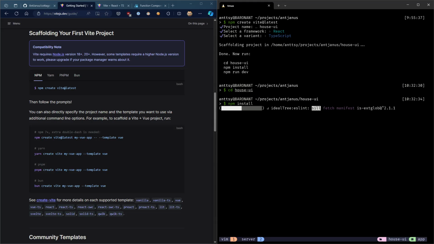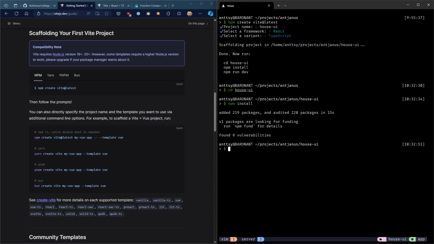So this should be basically the most basic setup you have for Vite. npm install, waiting for that. It's really funny. I have all these dependencies locally, so I'm sure that if I use pnpm or yarn, it'd be faster. And let's go ahead and go into our house UI. Oh, already in house UI.